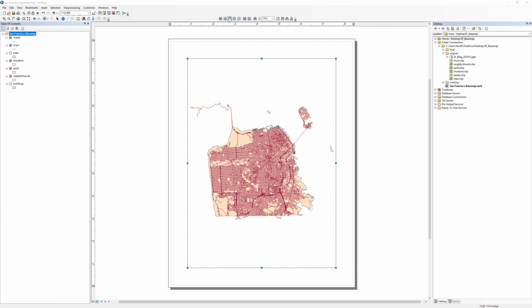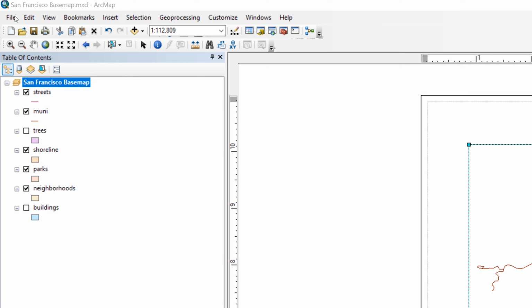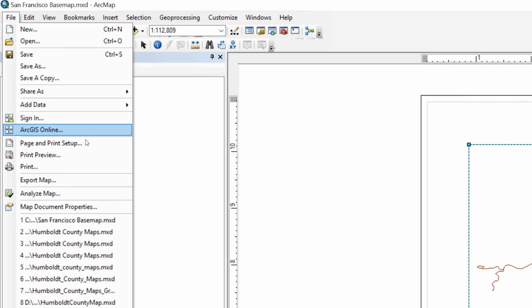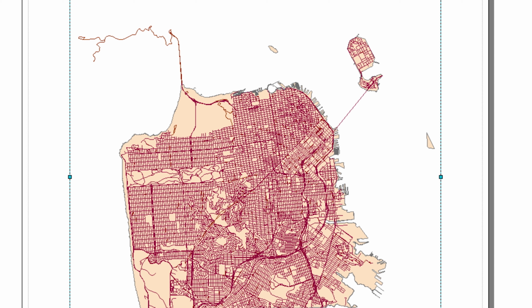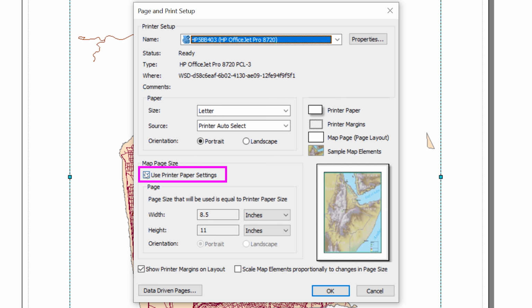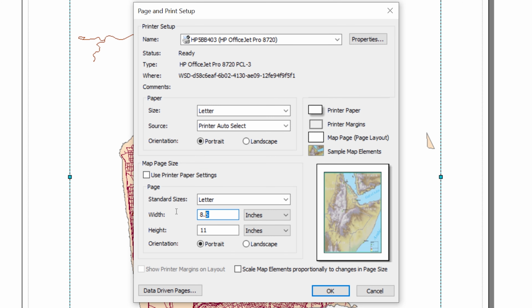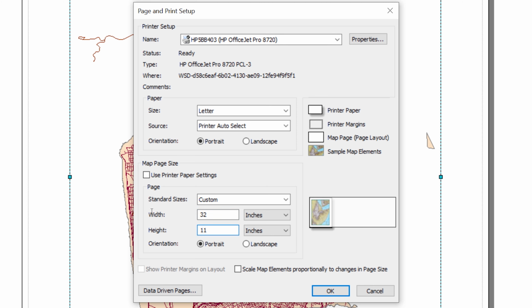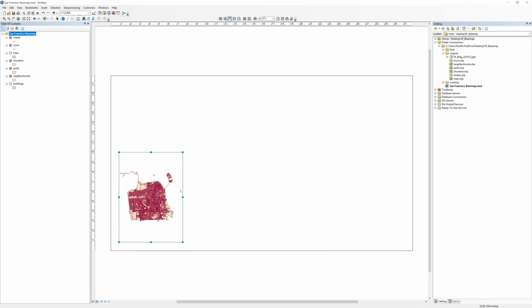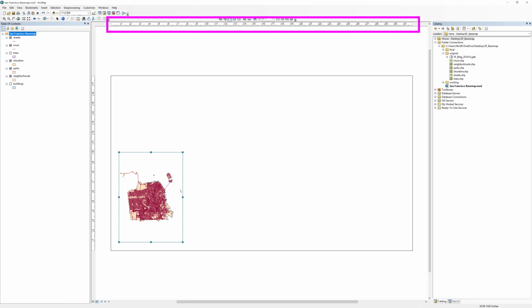In a previous tutorial, you learned how to change the page size. From the main menu, select File, then Page and Print Setup. Uncheck the box next to Use Printer Paper Settings. For the width, enter 32. For the height, enter 18. When you are ready, click OK. The page is now a large poster size of 32 inches by 18 inches. You can tell because the ruler along the top and the sides have changed to show the new dimensions.